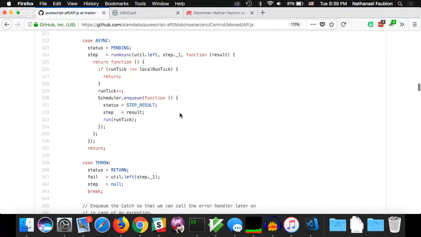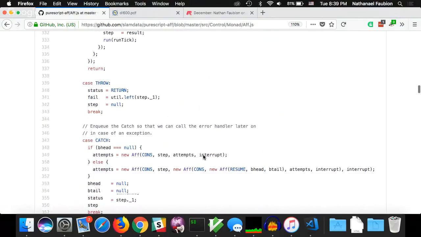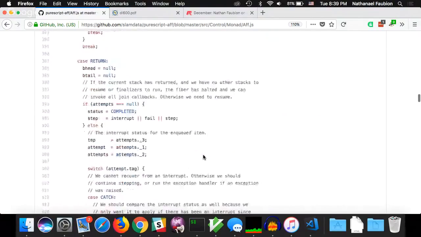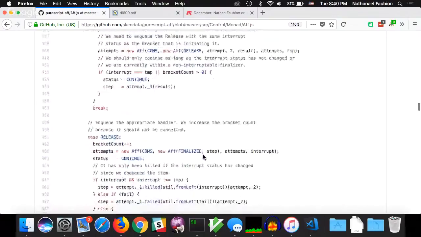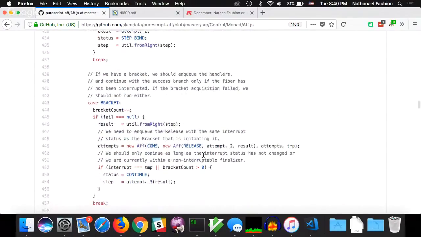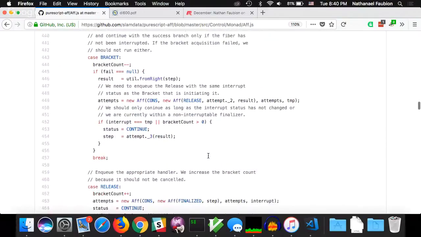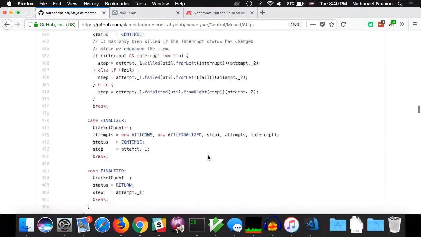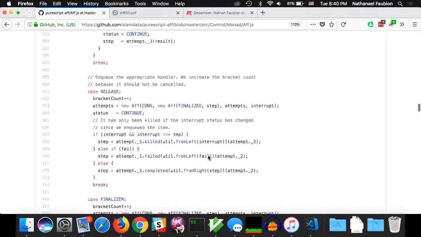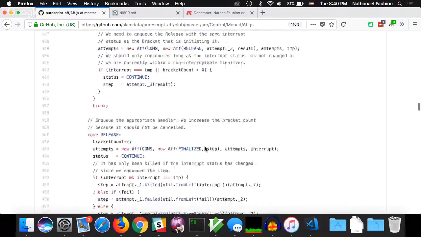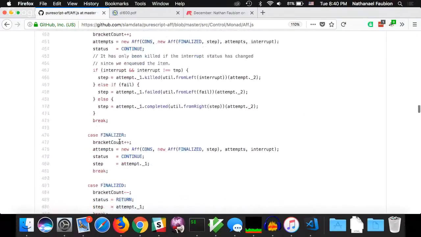This is where we do our scheduling at async boundaries. This is where the scheduler enqueues a new task. So, yeah, it's just long, just going through each state. It's just mapping each state to some new state. Bracket: this is how it handles brackets. There are some internal instructions too, like what this release is.